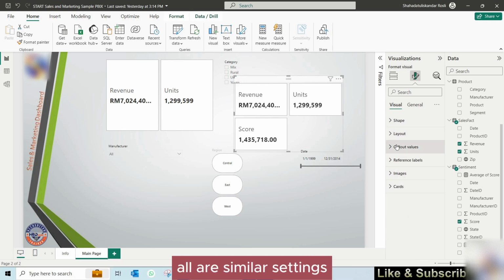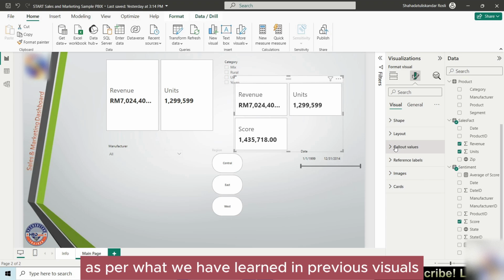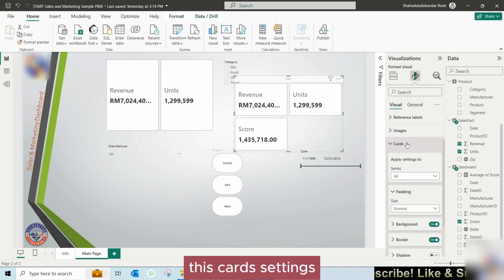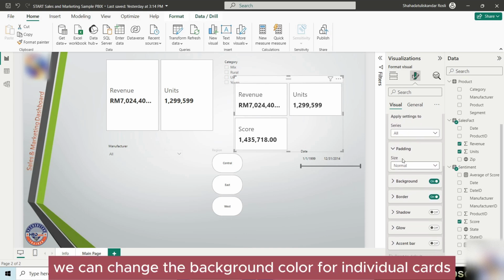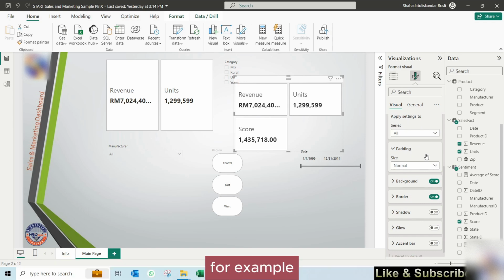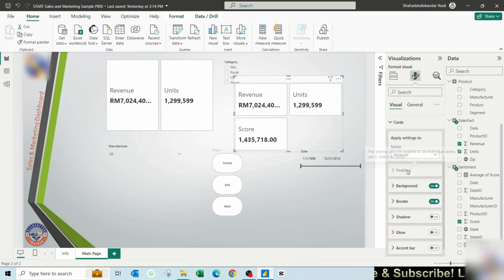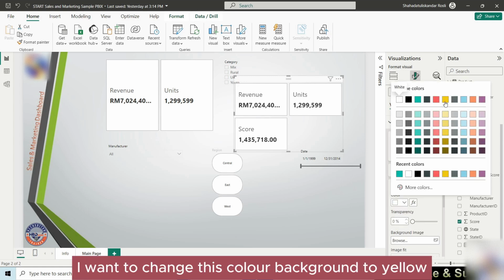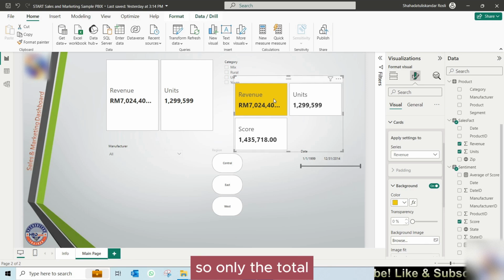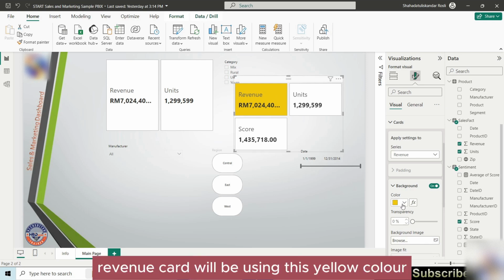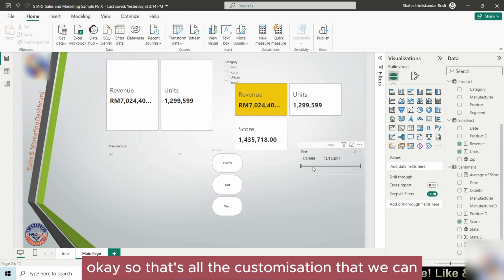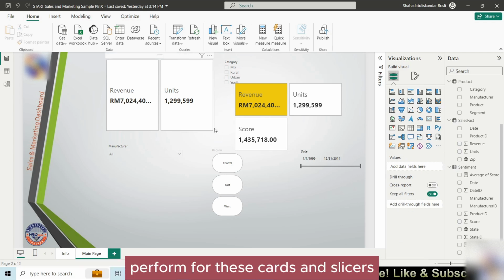Other than that, all are similar settings to what we have learned in previous visuals. Additional to this is the cards settings. We can change the background color for individual cards. For example, for total revenue, I want to use a different color than the others. I want to change this background color to yellow, for example. So only the total revenue card will be using this yellow color. The rest will still be using the default color, white. That's all the customization that we can perform for these cards and slicers.